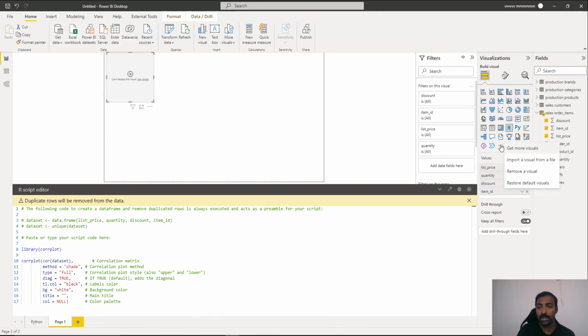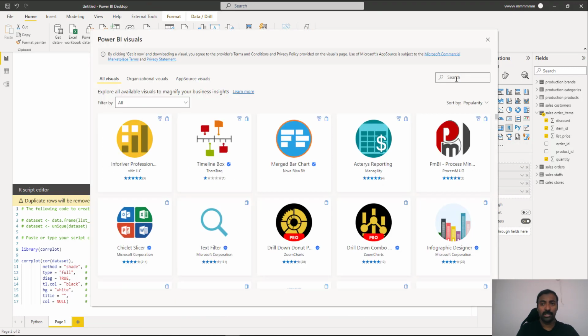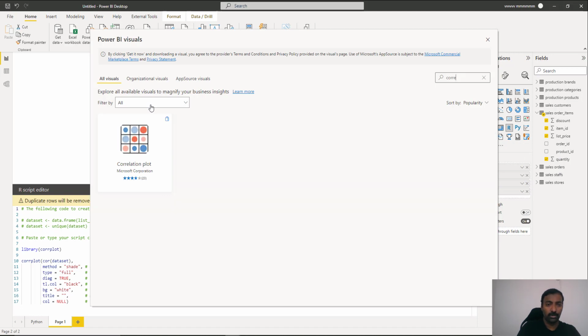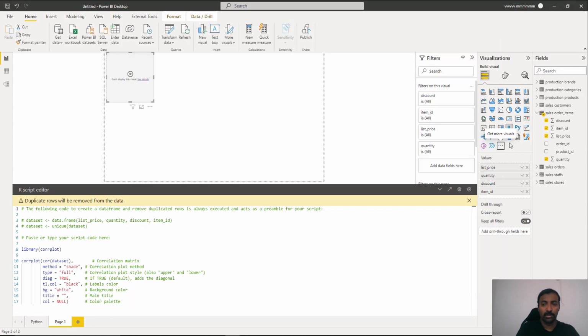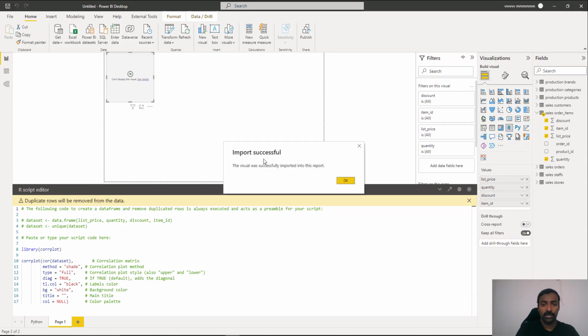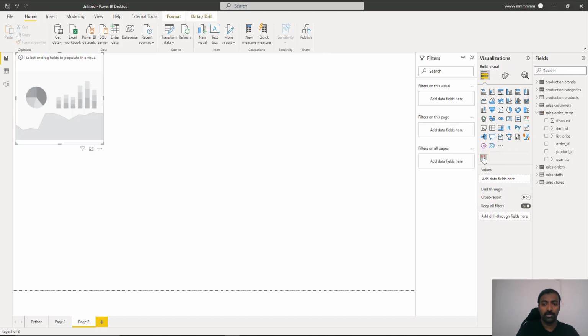For that, just go to the get more visuals option, and once inside, you can search for correlation. You will automatically get the correlation plot. Just select that and click on add, and it will get added to your visuals. Once you get the message telling that the import was successful, you can go to a new page and click on this visual. Again it will be using R code only in the background, but you don't have to explicitly call it. The code is already executed for you.